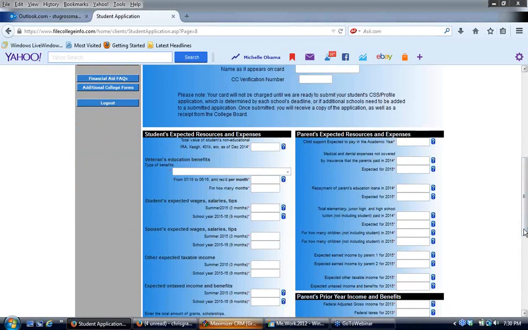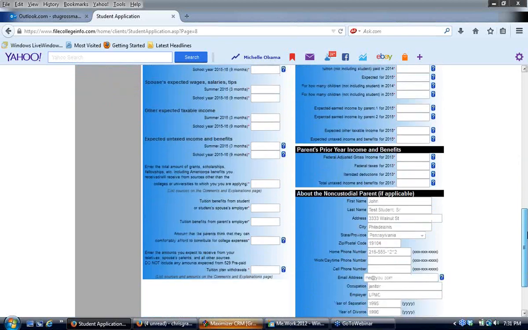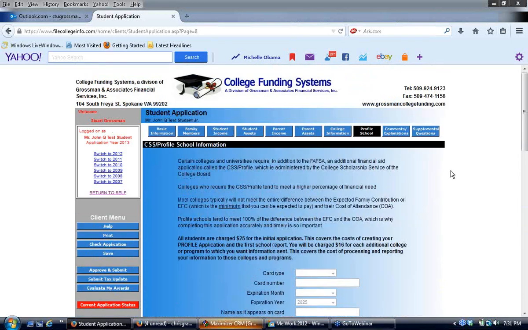These are questions that would not be on the FAFSA, so this is information we probably don't have from you at this point that we'll need to get so we can do the profile in a good way. And if it's not a profile school, you can look into that and let us know. You don't have to fill this out. So, pretty straightforward.